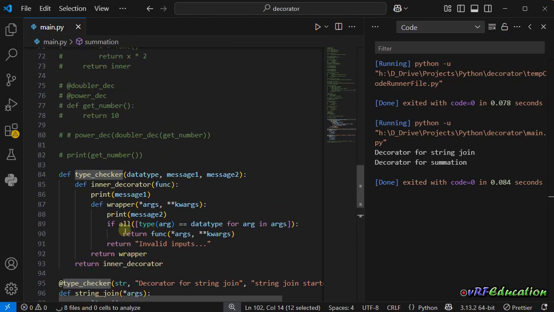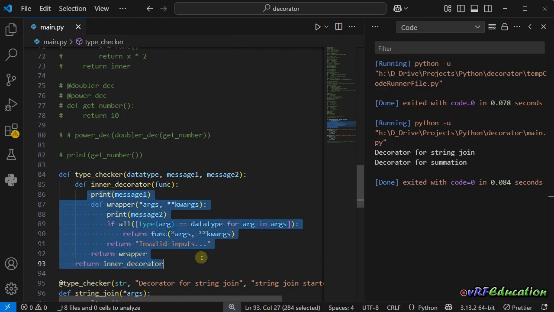And also, we can check for authentication here. For example, if user logged in, instead of this all type check, you can use some authentication mechanism to run the function. Otherwise, we can return "user not authenticated". Or you can also make some caching things here. For example, if the function is lengthy, and you check if the input is the same as before, you're not going to run the function again. Just return the previous output that you saved somewhere here inside the inner decorator for yourself.